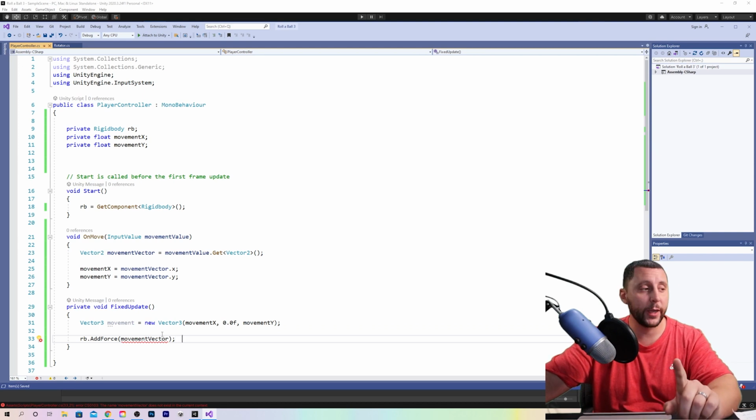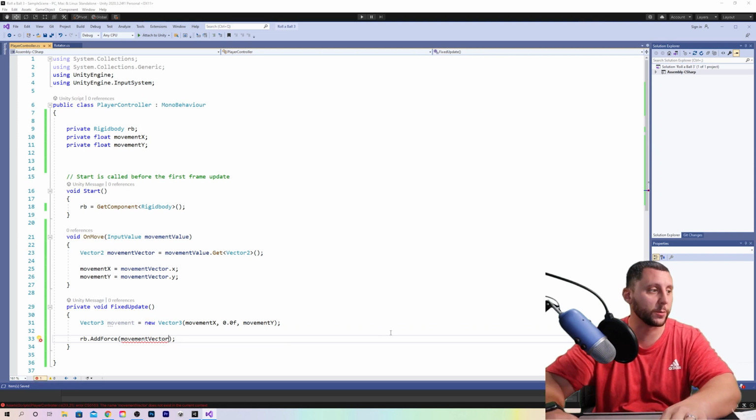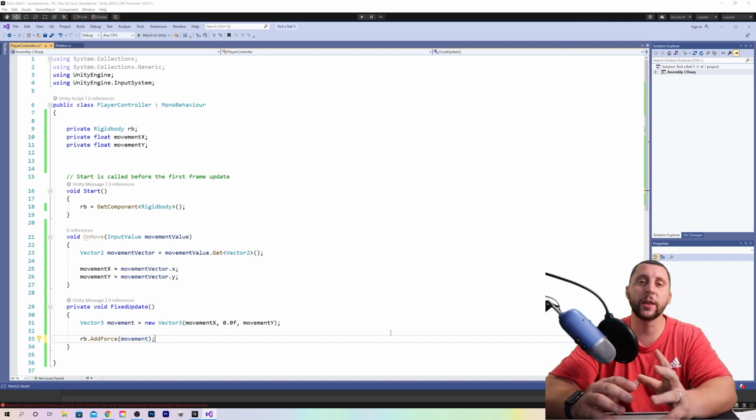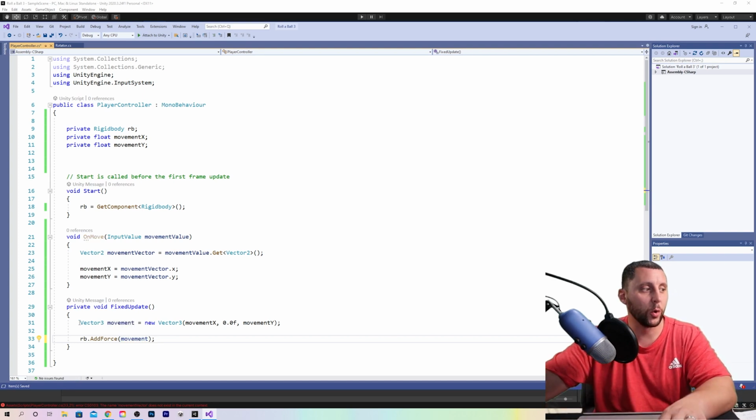And the last thing we have to do is change this from saying movement vector to saying movement, and you'll see that there is no longer an error. So the Vector3 movement, what is that? It's the X, Y, and Z of the sphere. Adding force to the rigid body is the movement of the sphere.